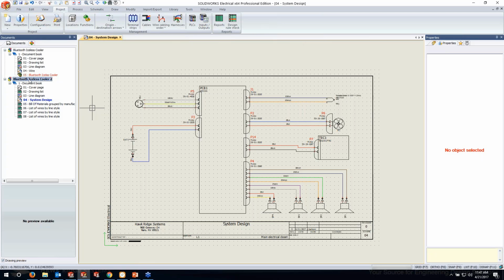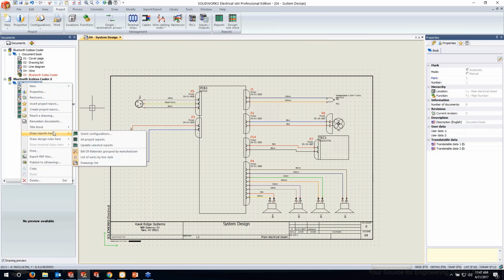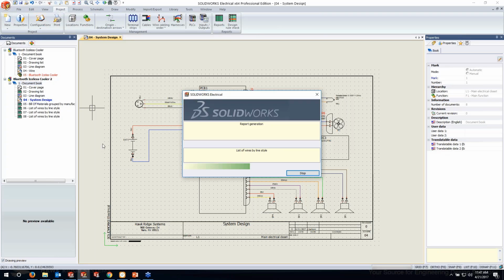There's also, if you go to the top list here, I think maybe document book, draw reports, update selected reports will also update all the reports. So you've got two different ways of doing that.